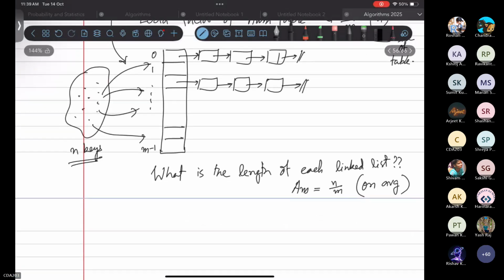Now, suppose this is the situation. Can you tell me how much time the searching will take? Let's say H is the hash table, and I'm searching for a key K. How much time will this searching cost me?